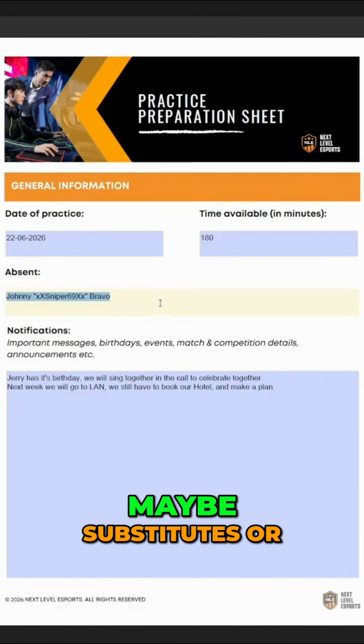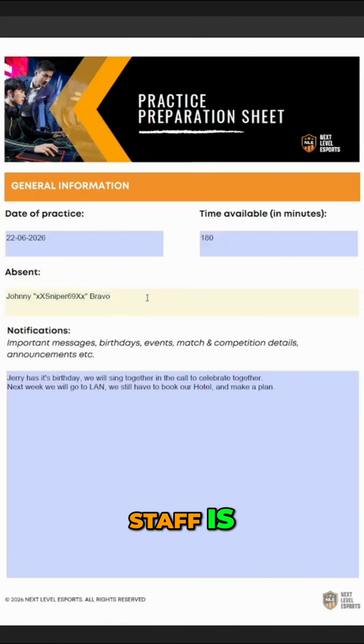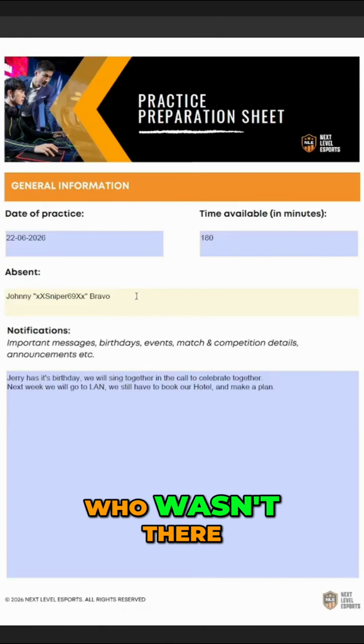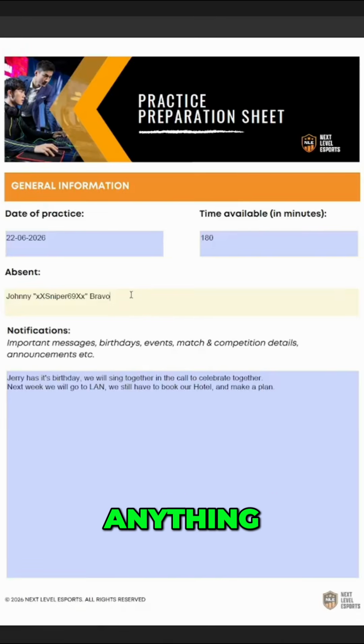Also, if players or substitutes or anyone on the staff is absent or not there, you can write it down, so you can create a log of basically who wasn't there, or any issues or anything that you want to track.